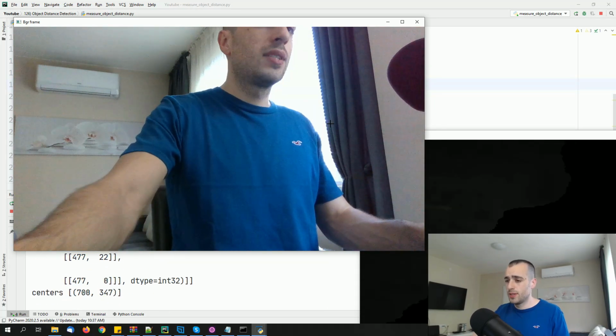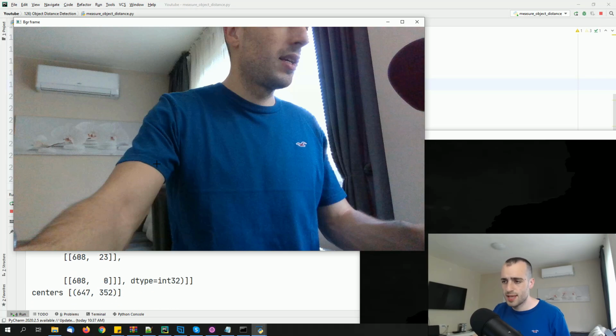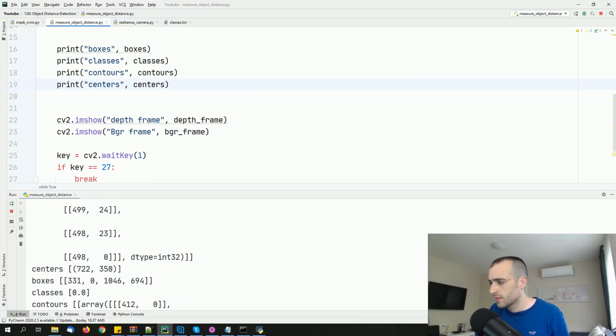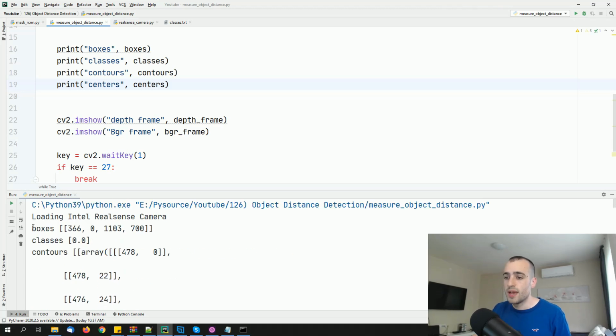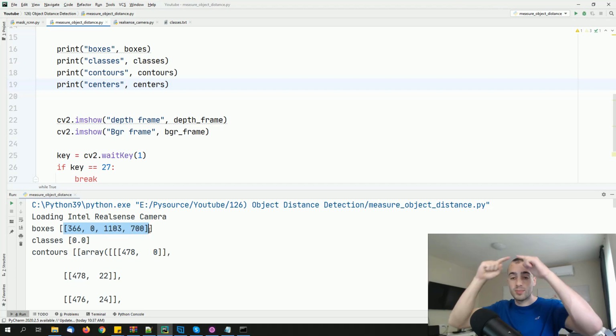And of course, it will make things slower, but we will see that step by step. So let's go up and let's see what we have here. So we have boxes. 300, this is the box. In this case, probably we have only one box. It means probably that only the person was detected.